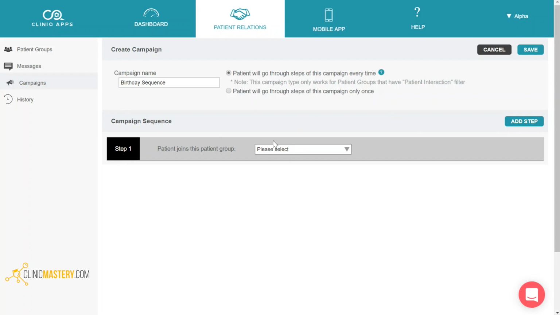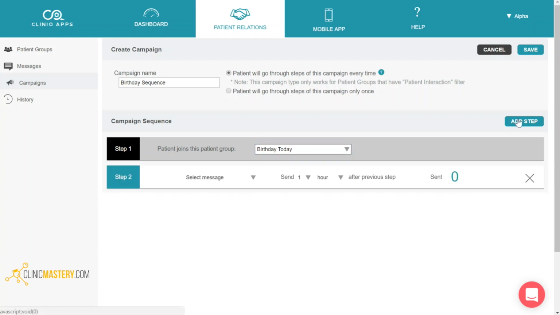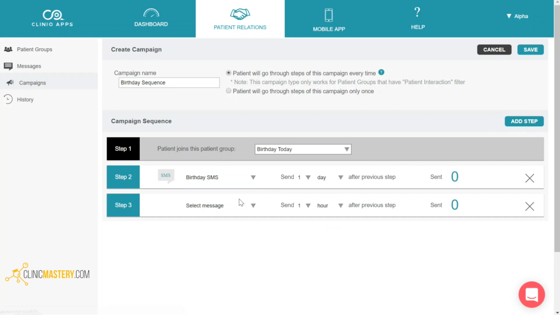Okay. So step one in this sequence is when a patient joins this group. So when they become eligible to fit this group, that's step one. We then want to add a step. So remember, we want to send them an SMS the day after. So we're going to send them the birthday SMS 1 day after they fall into that criteria. And then we're going to add another step, and we're going to send them the birthday email 1 day after the previous step. And so that's how you stitch it all together. When patients become eligible for a group, they then go through this sequence according to these time delays.